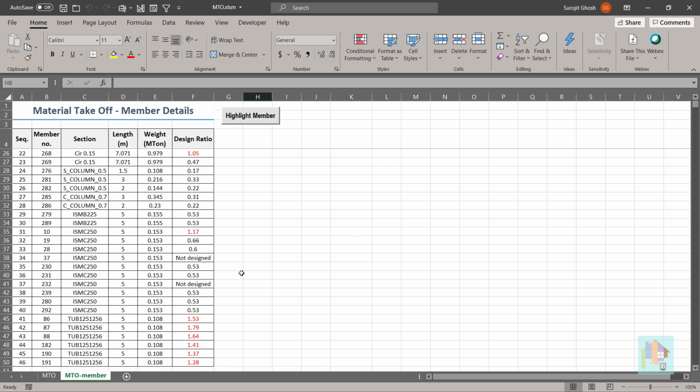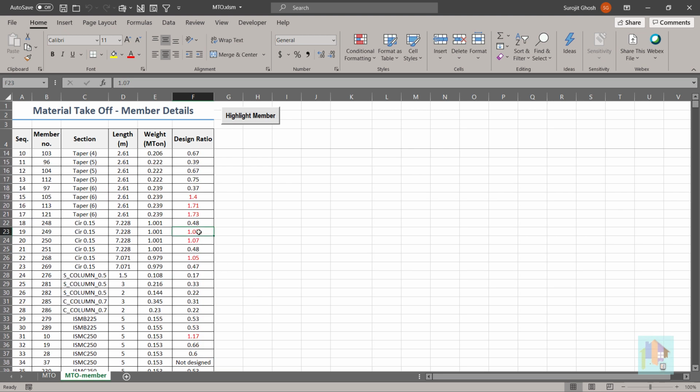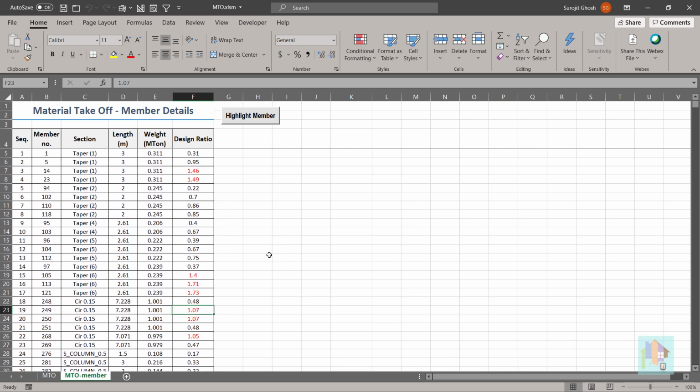I have color coded the value so that we can easily identify the members which are failed. Like this member has a ratio greater than 1. Same for this section. I need to change the circular rod and tube section. Assigned section is not adequate.